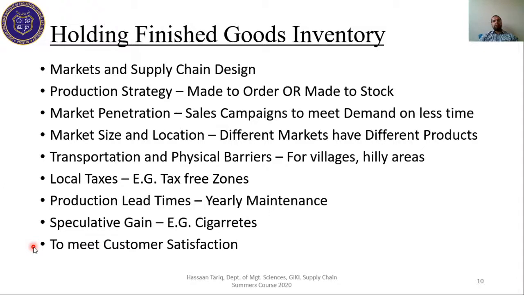So just to give you an idea of exactly how important inventory management is, we had been going through this. So let's discuss why we need to hold finished good inventory, right? Few stockists and a few companies really hold the finished good inventory. So we really need to understand why we need to hold it. The first thing is market and supply chain design. Your market or your customer segments might be in such a form that you really need to store and stock your stuff.